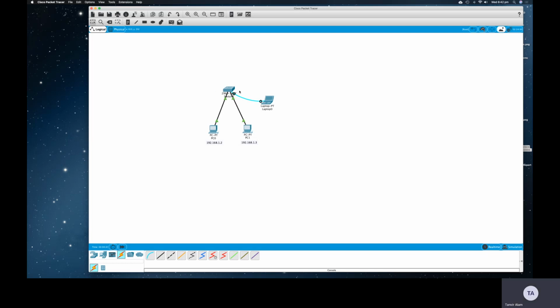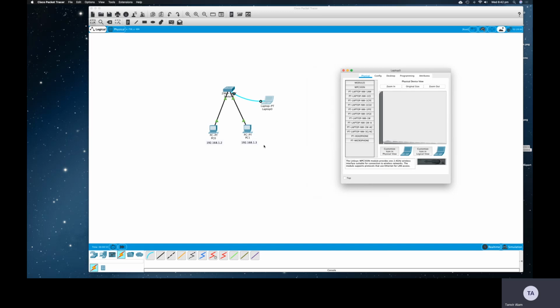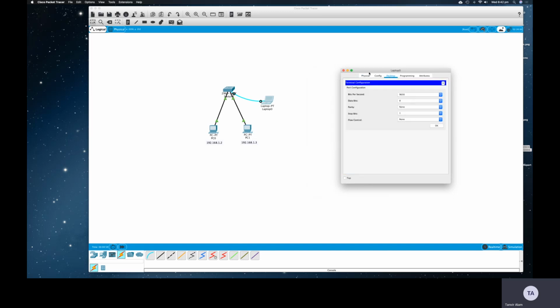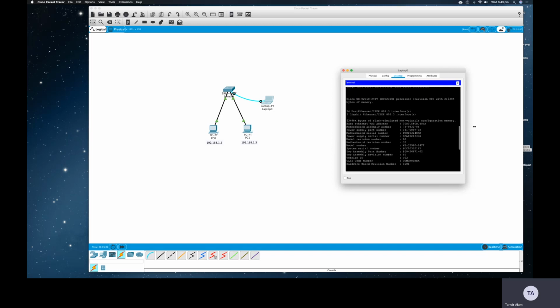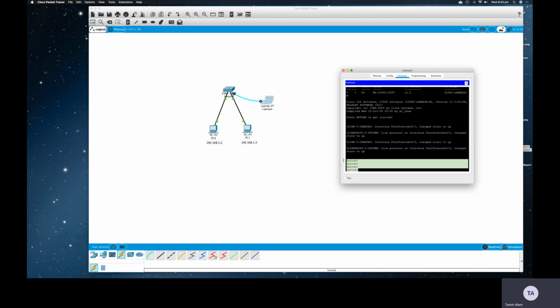Now you can manage this switch from this laptop. If you click on the laptop, this window will come up on the screen. Click on Desktop, click on Terminal. You will see the terminal configuration. Click on OK, and then you will see that you are already logged into the switch. You're sitting in user mode.